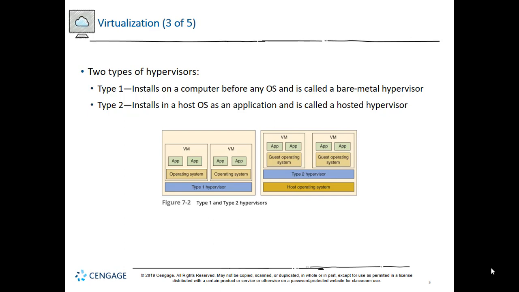The second type of hypervisor, Type 2, installs in a host operating system as an application, and it's called a hosted hypervisor. Client Hyper-V and VirtualBox, which you've seen in the capstone projects, are examples of Type 2 hypervisors, as are the popular VMware Workstation and Linux KVM. A Type 2 hypervisor is not as powerful as a Type 1 hypervisor because it is dependent on the host operating system to allot its computing power. VMs hosted by a Type 2 hypervisor are also not as secure or fast as those on a Type 1.